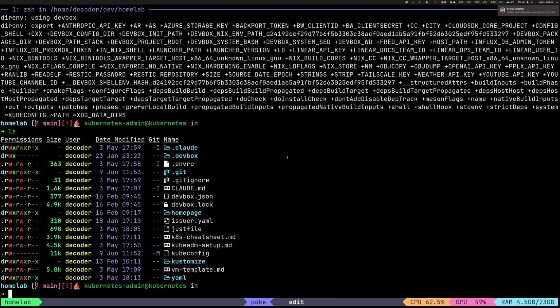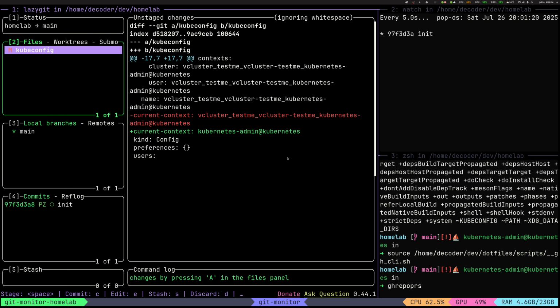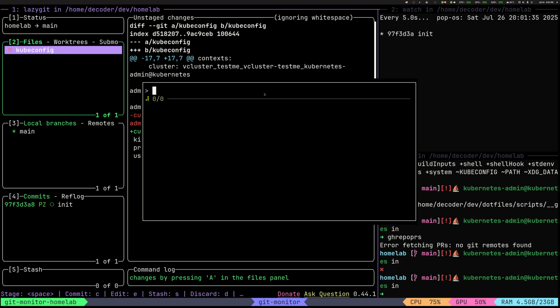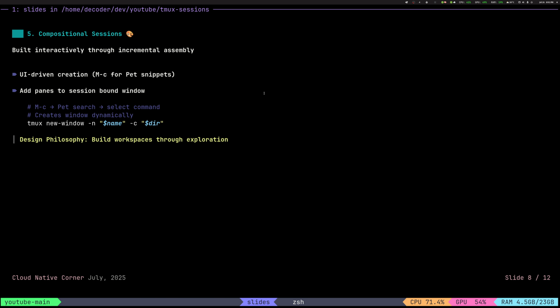Remember, Ctrl-Alt-G, I'm opening again my helper session, only one commit, and here just a change for Kubernetes context. So again, I can use my Git monitoring dynamic session to interact with the Git repository of this specific session. All right, let's go back to YouTube. So that was the final type of session.